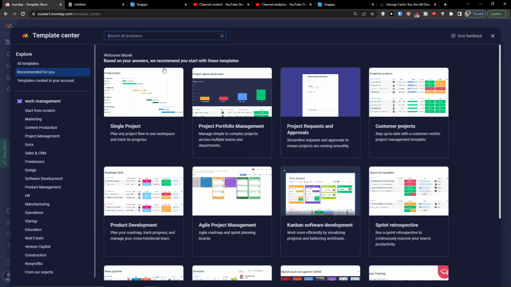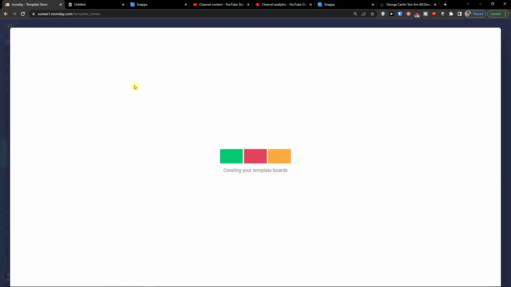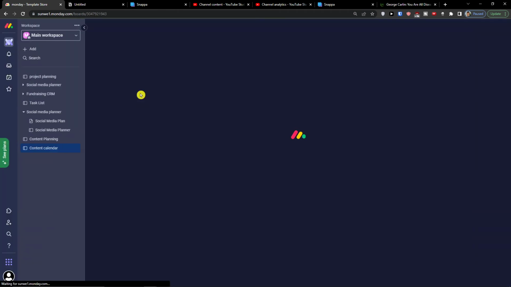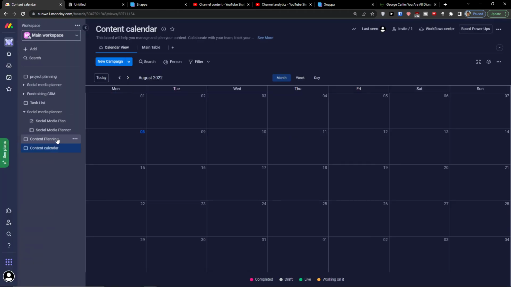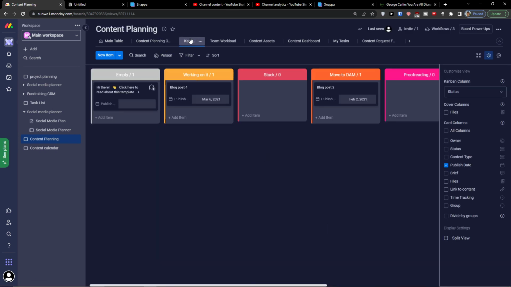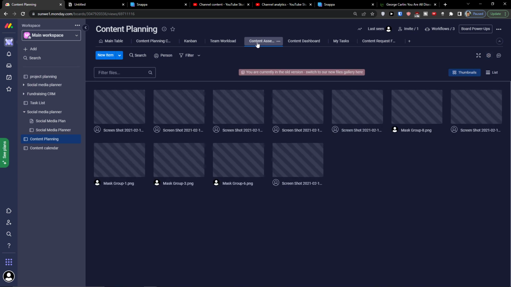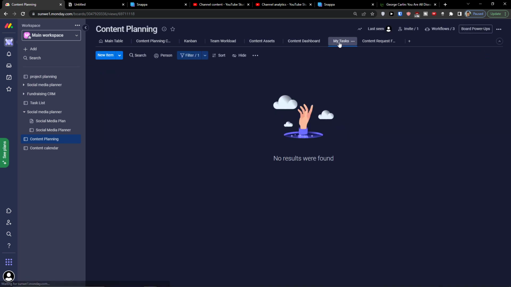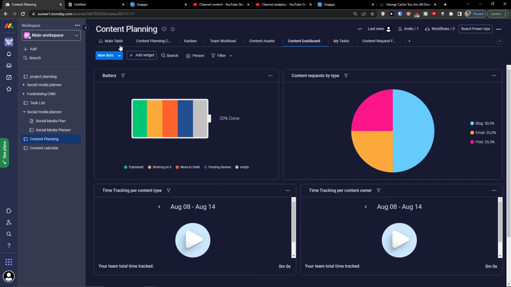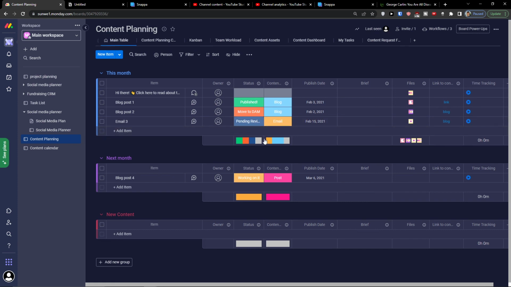Or I wanted to show you also, let's say you can have the content production, content calendar. So we have the content planning here, and I can have the content planning calendar, the Kanban here of the things that I'm working on, team workload, so how much you can actually assign to people, content assets, content dashboard, my tasks. So you're going to see also the content dashboard here. So these are the two things, the social media planner and content planning, that are really great for monday.com for social media.